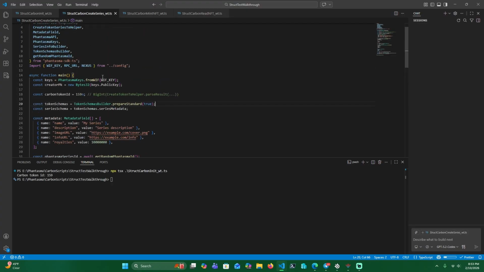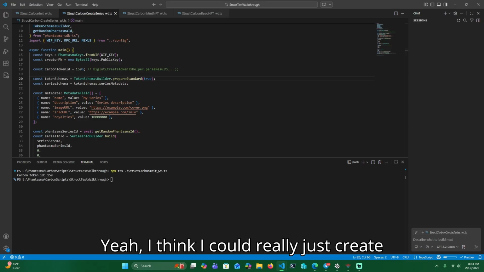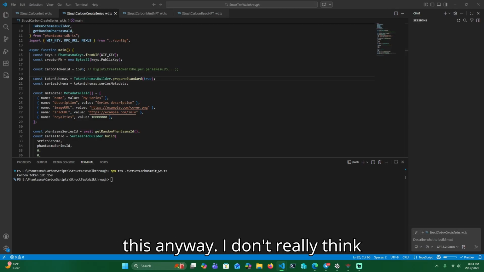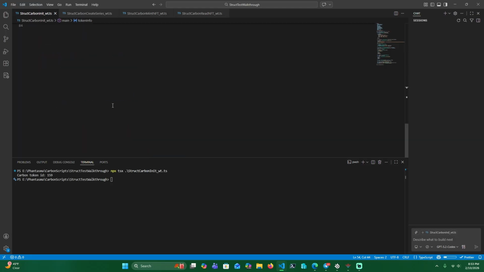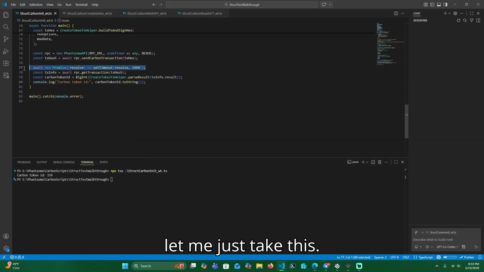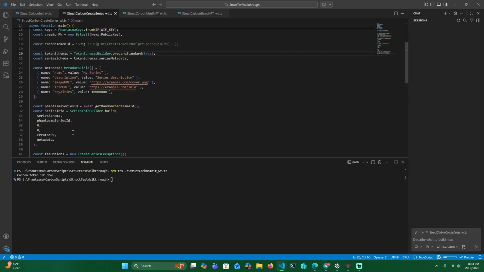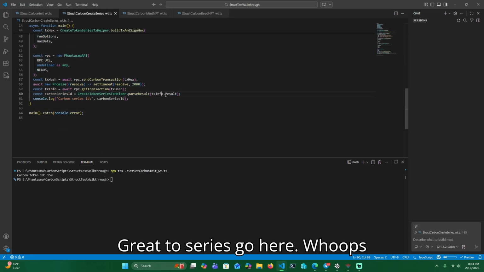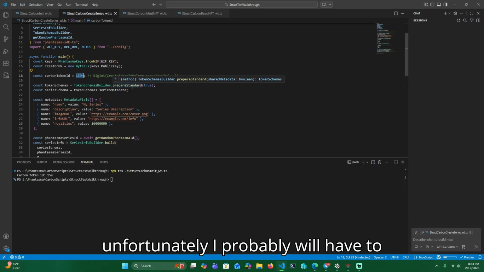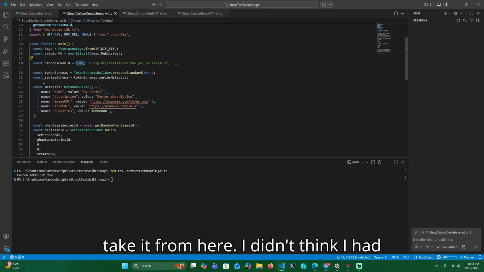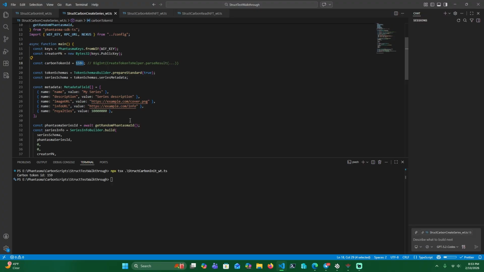I think I could really just create this anyway. I don't really think I need anything special for this. So metadata is pretty standard, since I'm not doing anything special. Let me just take this, create the series, go here, oops, save this, double check one thing, carbon ID, fine. And unfortunately, I probably will have to take it from here. I didn't think I had to, but all right, let me take this.